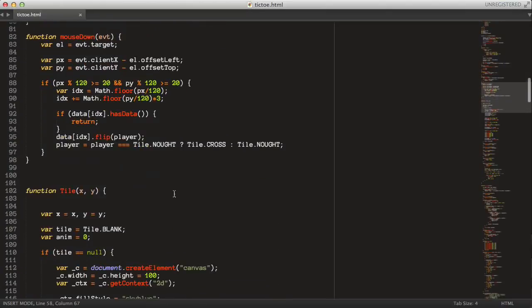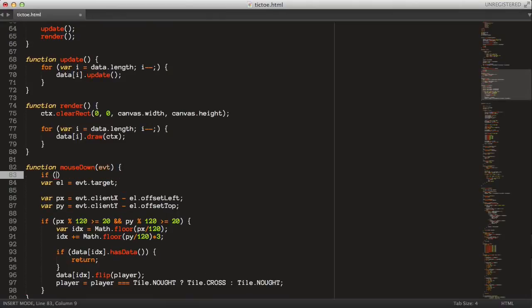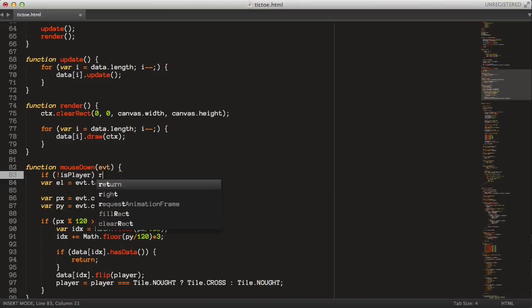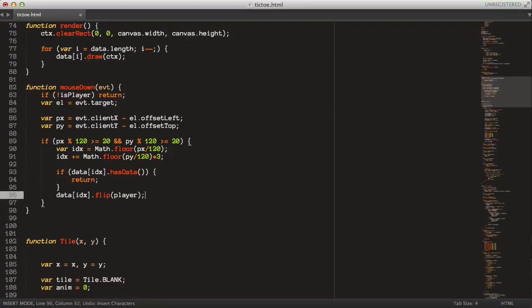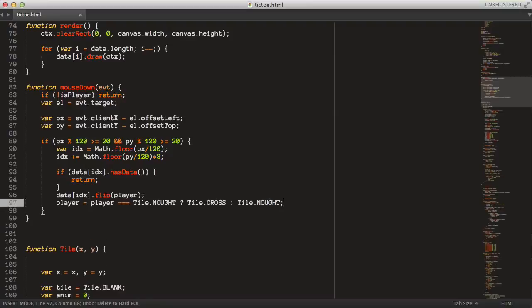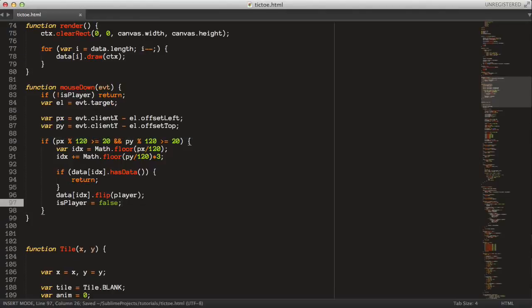And then we just update the mouse down event, and then right here we can say if it isn't the player, then we want to return. We just don't want to register the mouse clicks. Then right here we will get rid of this that changed the player between the north and cross. And then here we just want to set isPlayer equal to false. So we have that done.